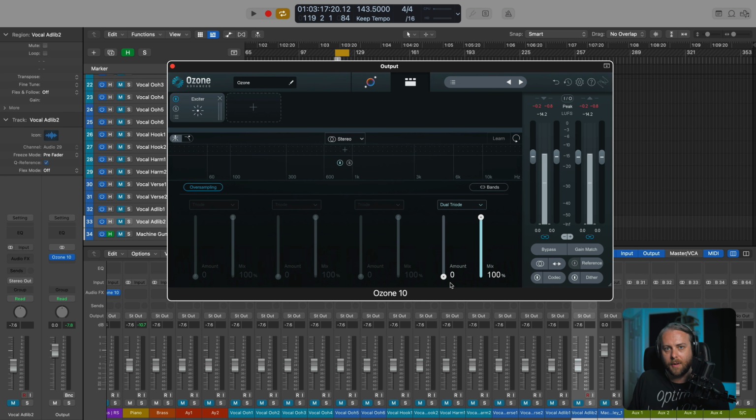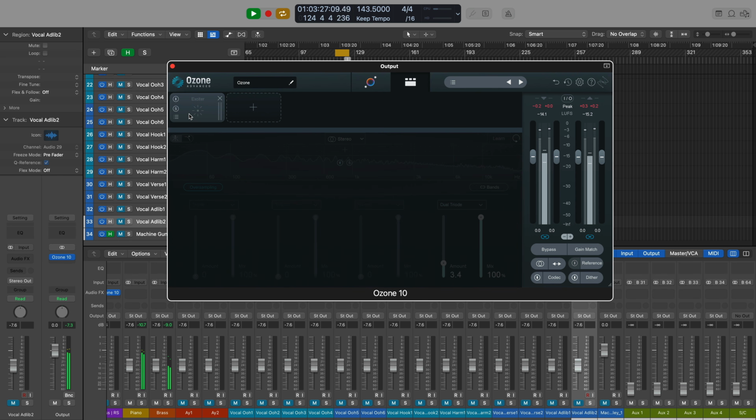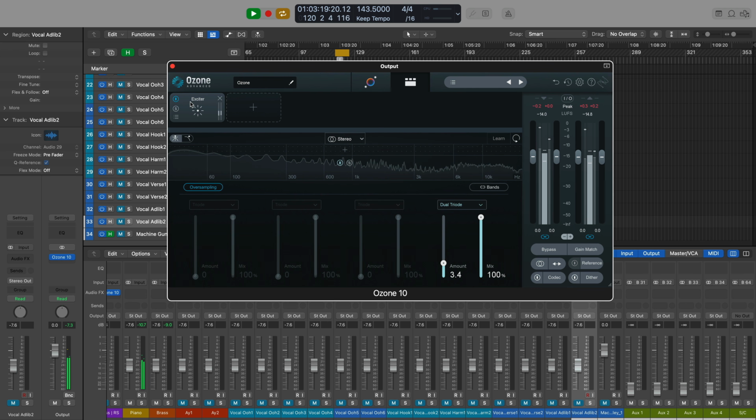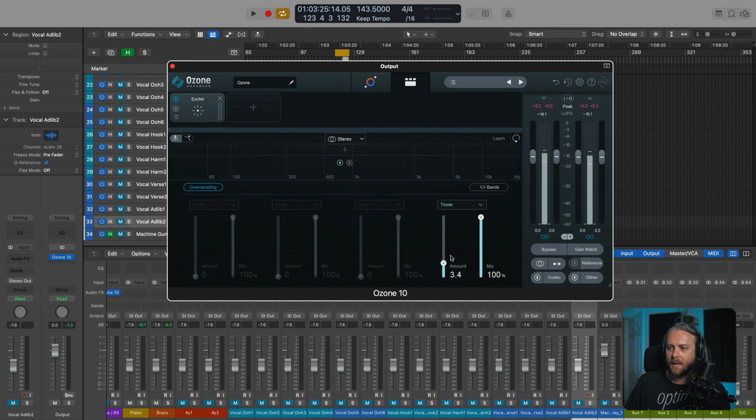So first we have dual triode. This is emulating a vacuum tube. It's going to be nice, rich, and warm. Let's bring some in. So next we have triode, and this is modeled after another tube, but we have less overdrive than on the dual triode, and it's still nice and warm and analog-y. So let's bring it in too.